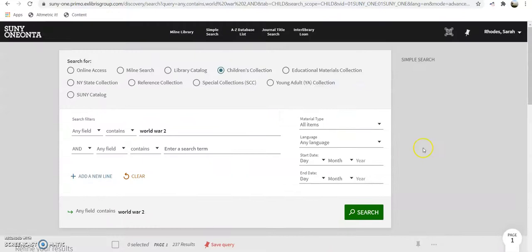Now, you may be wondering why, as an adolescent ed major, you want to search children's books. They can be a really great tool for you to use when you're introducing a topic at a really low level. They'll usually break down a complex topic into a very understandable way. You also might want to use the illustrations in the text to talk about something.